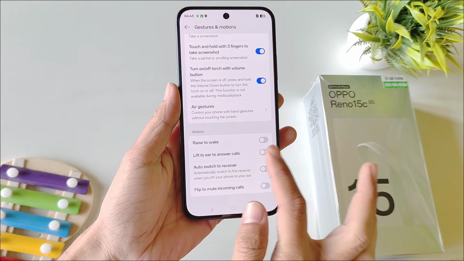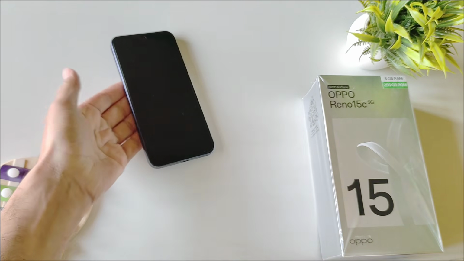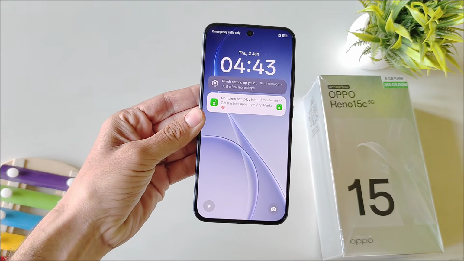You can also use this raise to wake feature. If you enable this, then whenever your phone is on the table and you pick it up, it will turn on your lock screen.